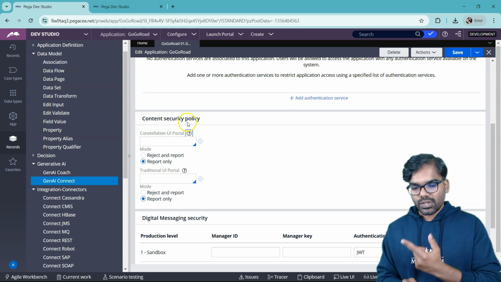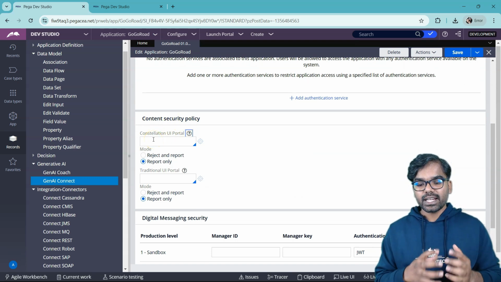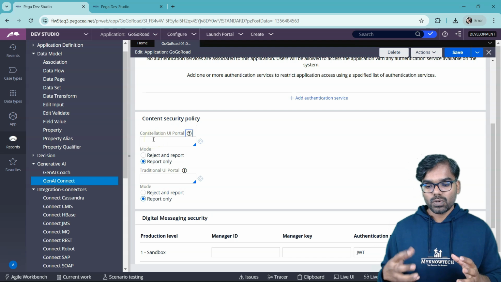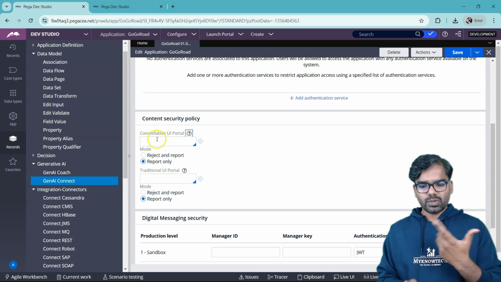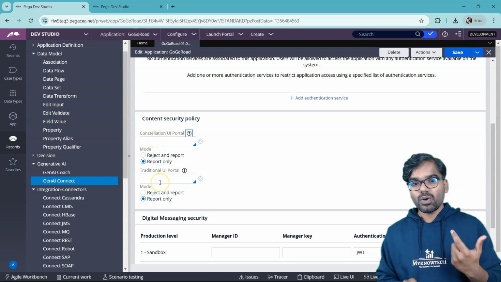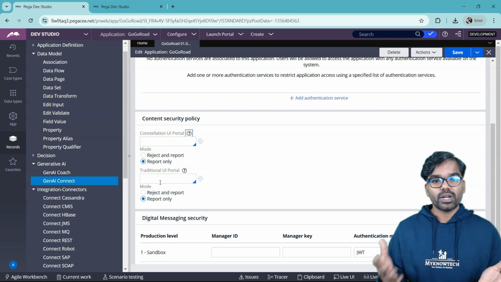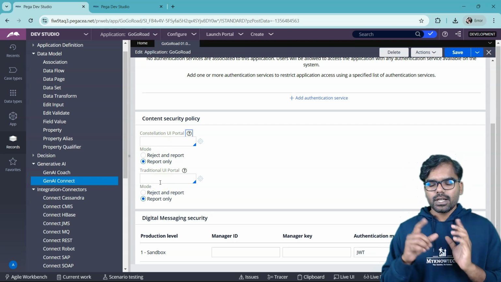They call it content security policy. And there you can define content security policy based on the portal. If you have a Constellation UI portal, you can define its own content security policy. If you have something for your traditional UI portal, you can define your own content security policy. This is the one change.